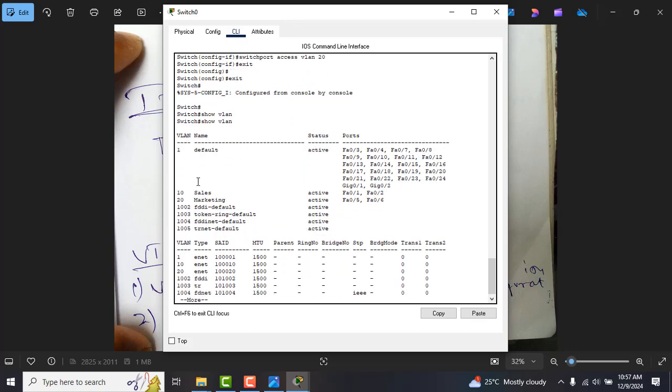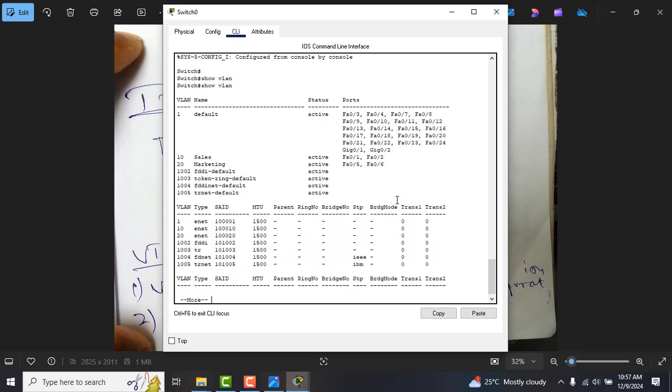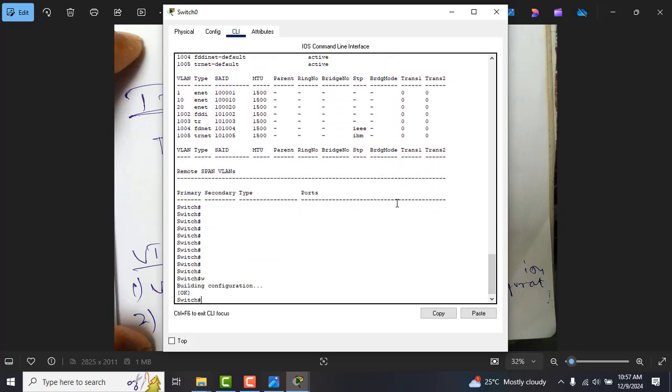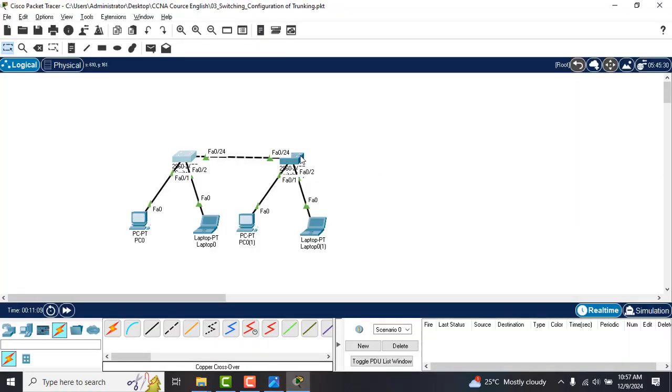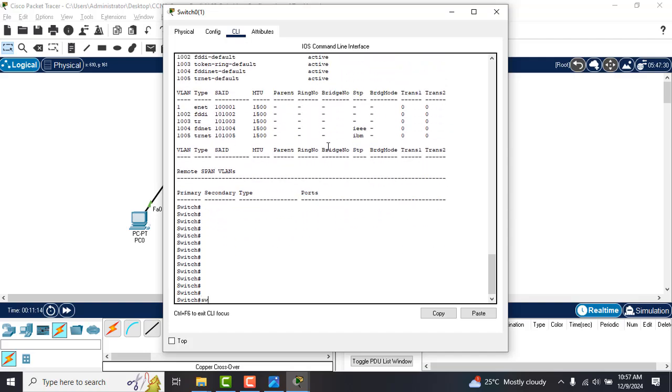See this, guys. VLAN 10 we have given ports 1 and 2, and VLAN 20 we have given ports 5 and 6, as per our diagram only. So now we are going to configure switch number 2. Don't forget to save the configuration. Show VLAN.